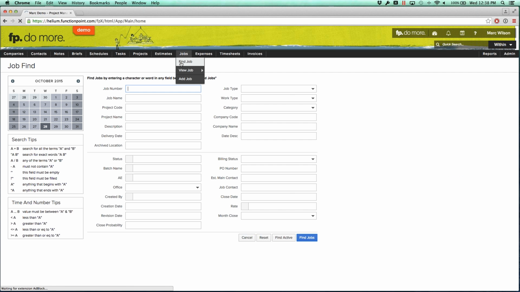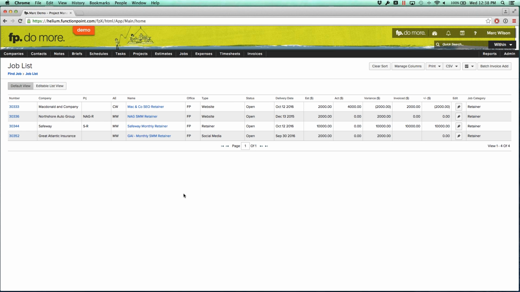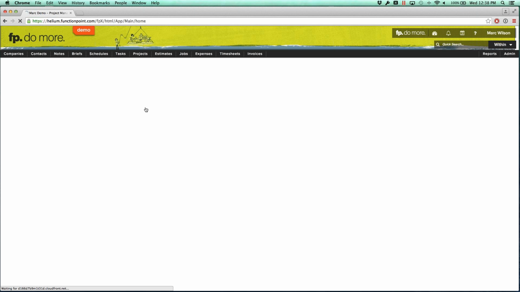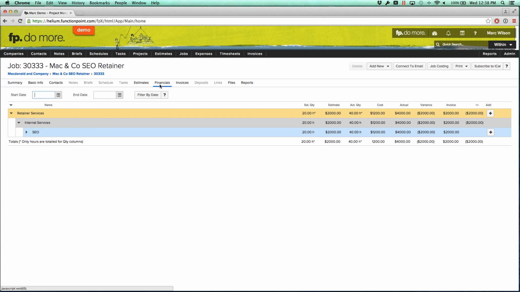So I'm just going to do a quick job find, and we're going to do it based on category of retainer. And I want to see everything that's open. So retainer and open and find. I think there's like 3 or 4 of them. So I want to look at this one. I want to look at Mac & Co. SEO retainer. So I'm going to click on that, and we're going to look at our financials tab.